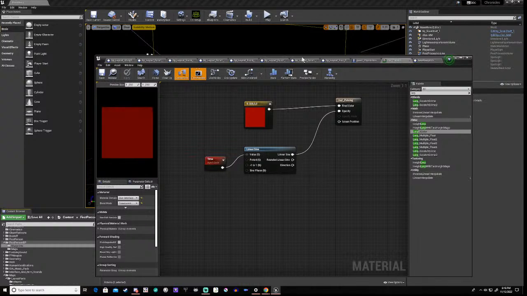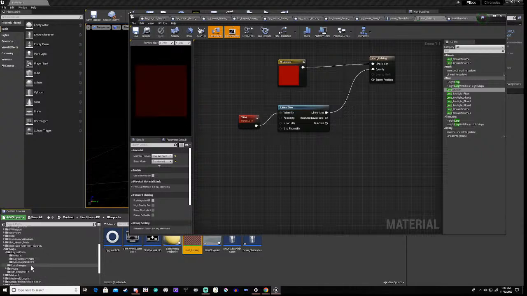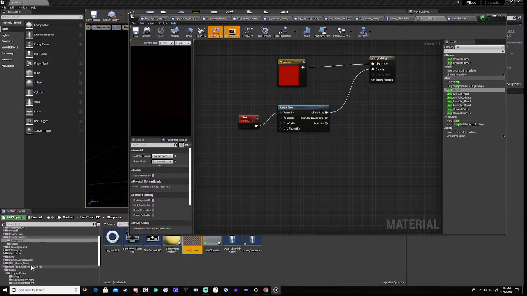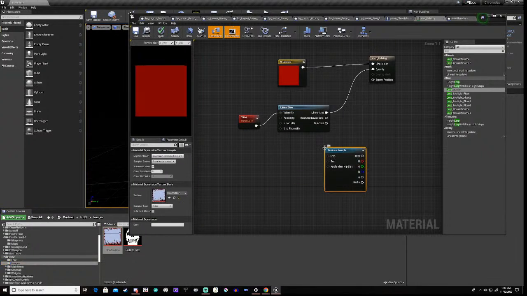Now, here's the thing. Where is... Right, if we look at the HUD, right? HUD. Go images. Drag this in.